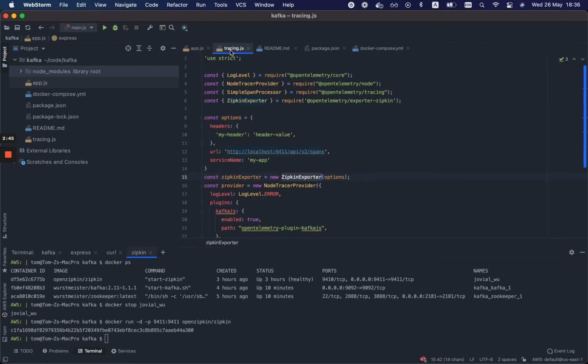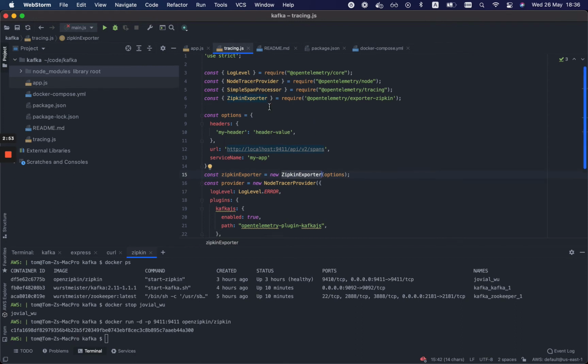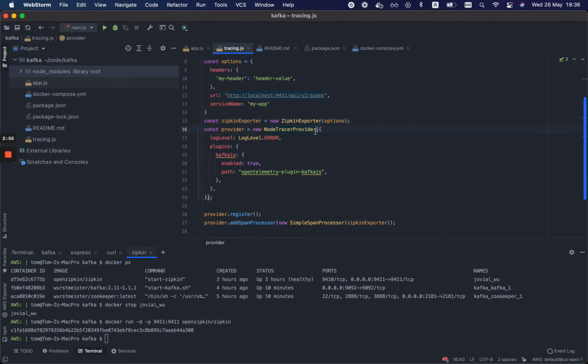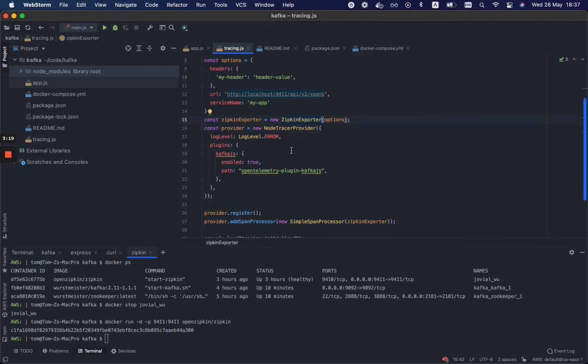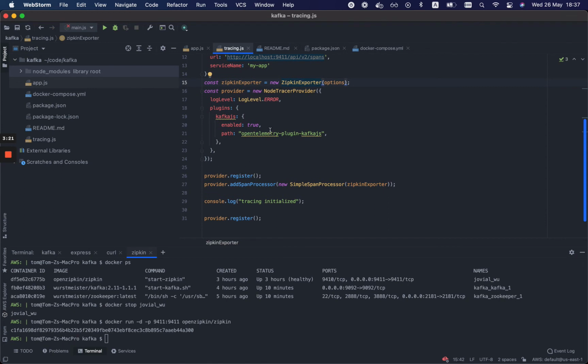This happens in the tracing.js file. This file has a few interesting points to it. We have the node tracer provider and the Zipkin exporter. The node tracer provider is OpenTelemetry's way of actually performing the tracing and collecting the data. So you say which log level you want to see, and you have these plugins, where the Kafka.js plugin tells OpenTelemetry to gather data from Kafka.js requests. Therefore, we would be able to see these requests inside the Zipkin UI. This is enabled, so we know that it's going to work.